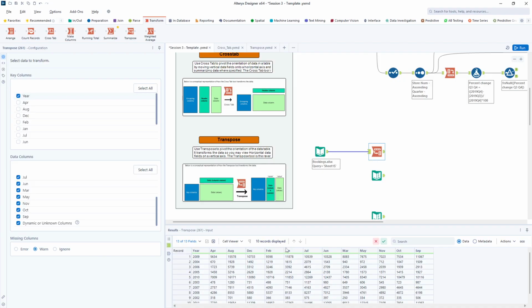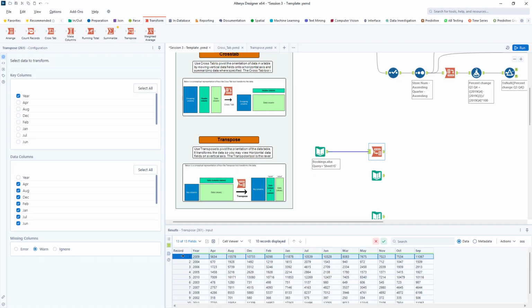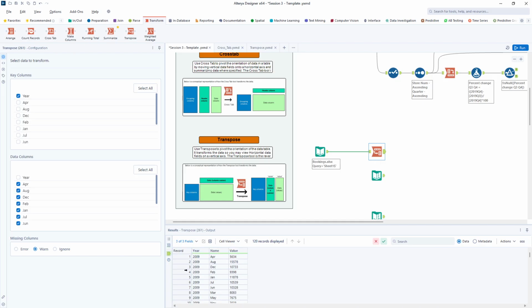And when I run that, note, I only have 10 records, 10 years of data, 12 months. My output, I now have 120 records. So each individual year has now been transformed into 12 months. So 12 rows of data for each year because it pivoted it down. There's April, there's August, and you can see that coming in. There's year 2009, April, August, December, and each one now has its own individual rows.